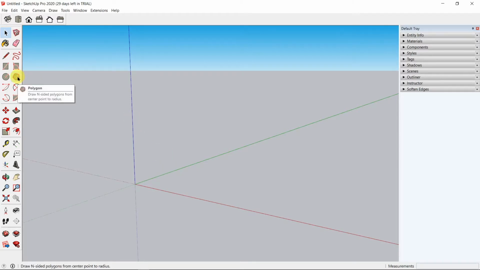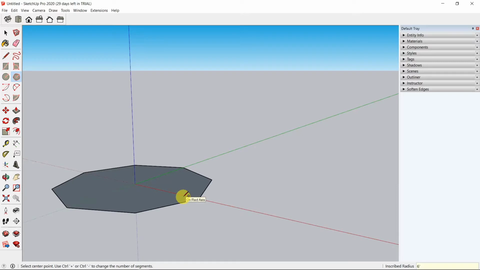Select this polygon shape. After you click on this polygon, immediately input 8, enter. In the measurement box, you see there's a little tag saying 8 size polygon next to my tool. Click on the origin. For this model, I'm going to use the origin as the center of my octagonal shape. Draw along the red axis, input 6 feet, enter.